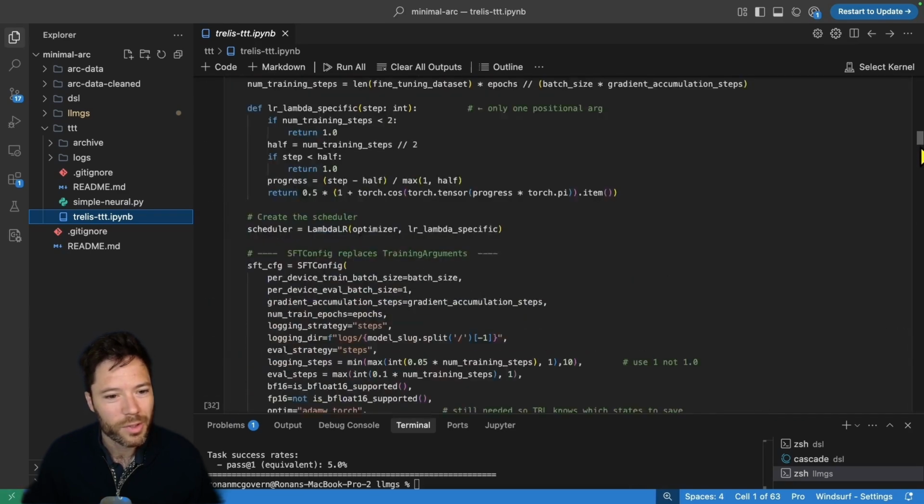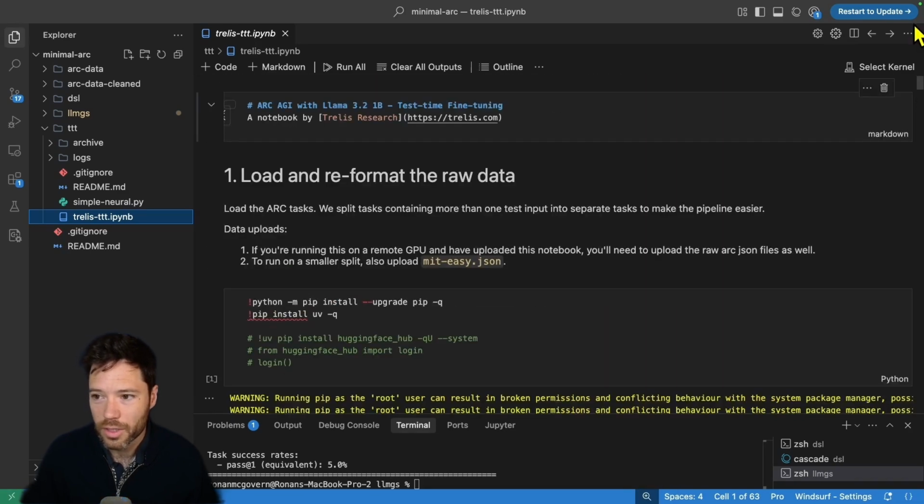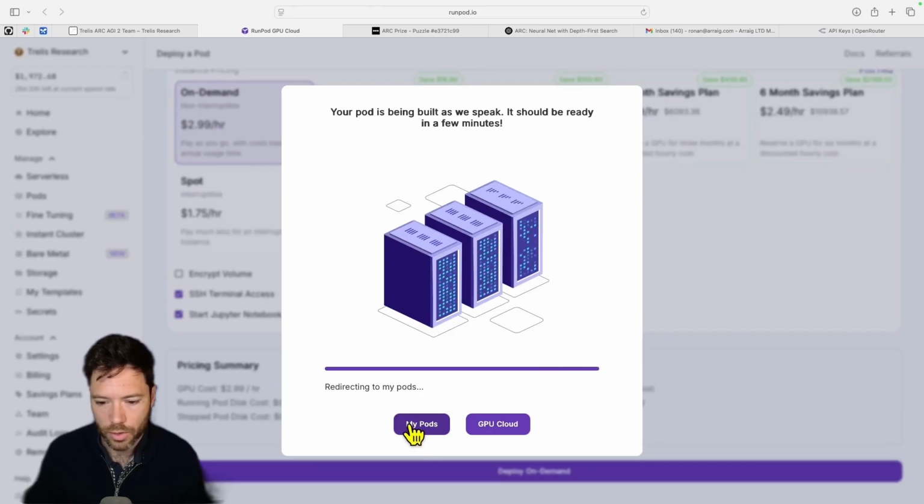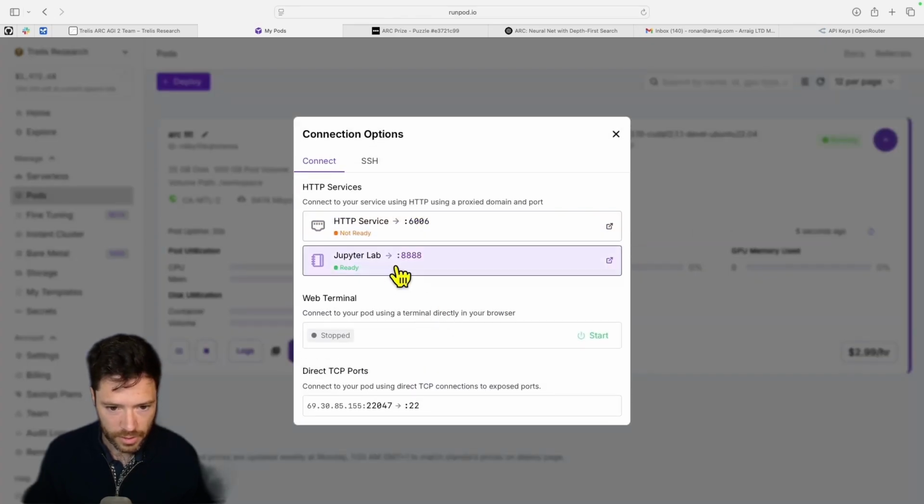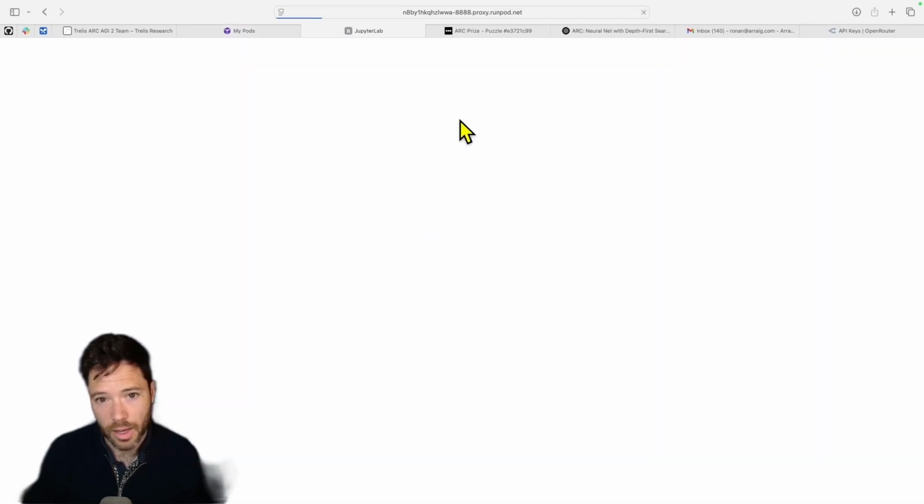And yeah, it's quite a long and fun notebook. It's going to take us through how to train a neural net based on some synthetic data for ARC. Then we're going to be doing test time training. So we will train on the training examples from the actual evaluation set. And then further, we will look at doing depth first search and see what kind of improvement that brings. You'll remember me describing that a little bit earlier. Okay, so we'll go to my pods here and connect, and then we'll open up Jupyter Lab.